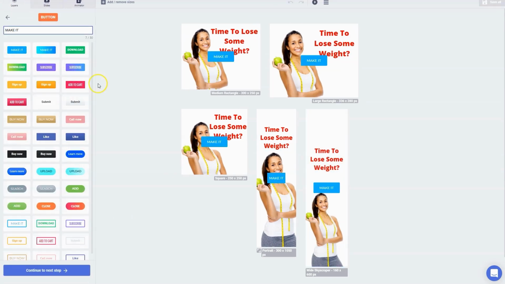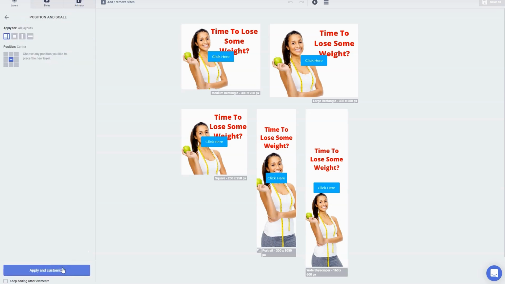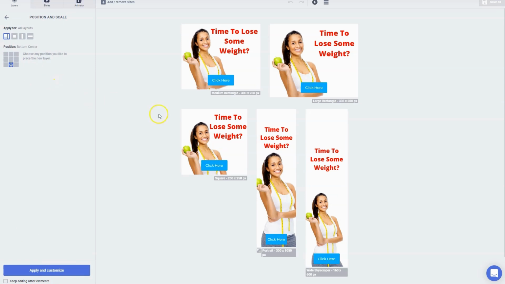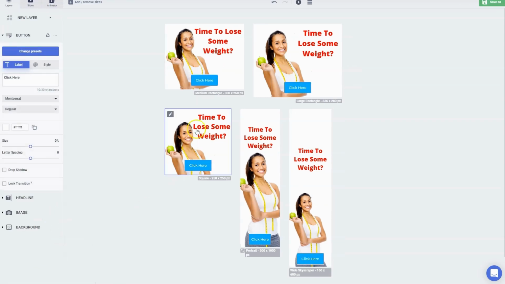So we'll just have a button, and we'll make it, let's say, bright blue, and we'll write, let's say, click here, pretty standard call to action. Continue to the next step, and we'll put it at the bottom of each ad. And we will apply and customize.